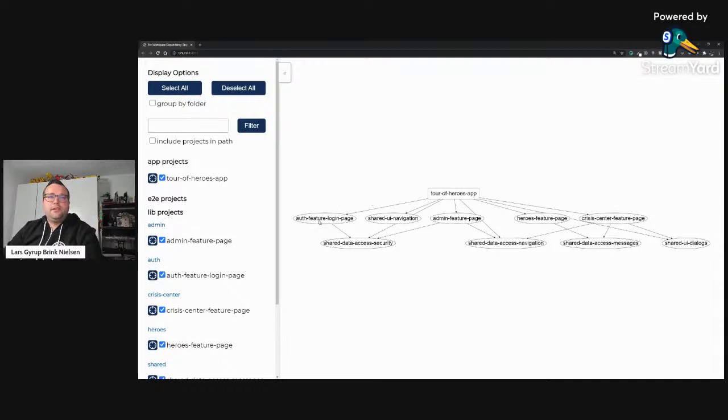So we also have a login page feature for the auth domain. We have a heroes page feature. We have a crisis center page feature. And each of these then uses some shared libraries, as we can see. Even currently, the app itself uses a shared UI library with navigation components.